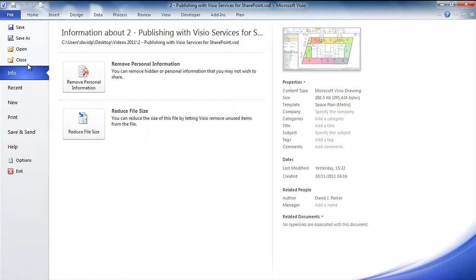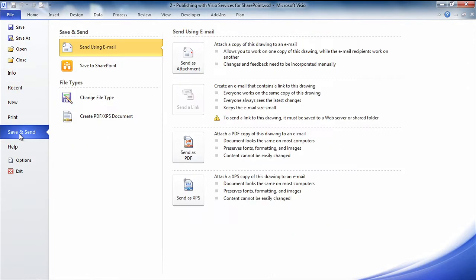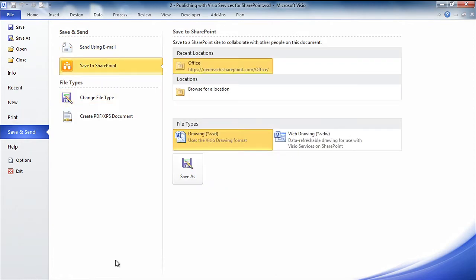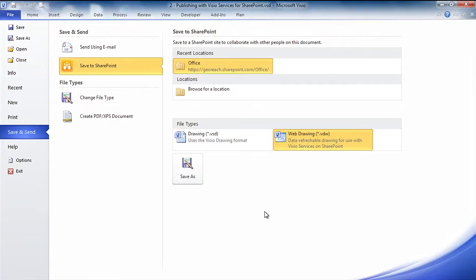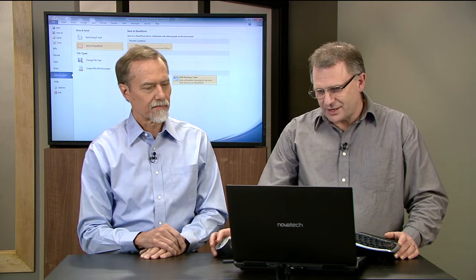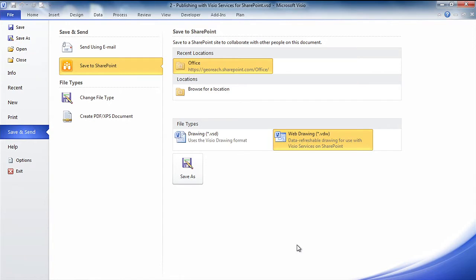All I'm going to do now is choose Save and Send and say Save to SharePoint. I happen to have a recent location here, otherwise I could browse for my Office 365 URL. I need to choose the web drawing. That's a new format with Visio 2010, a really clever format. It says data-refreshable drawing for use with Visio Services on SharePoint. So I'm going to choose that now.